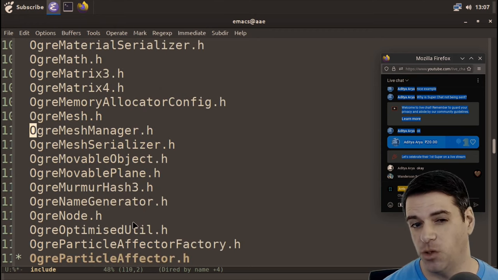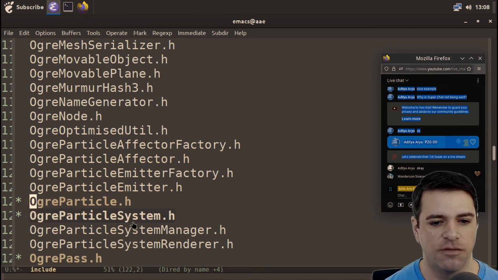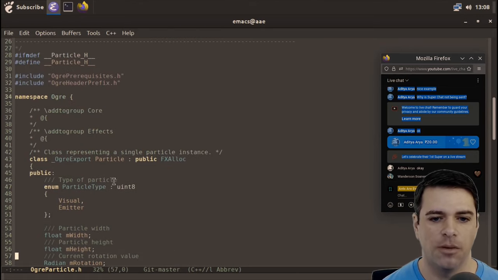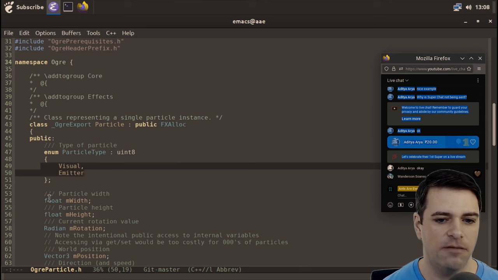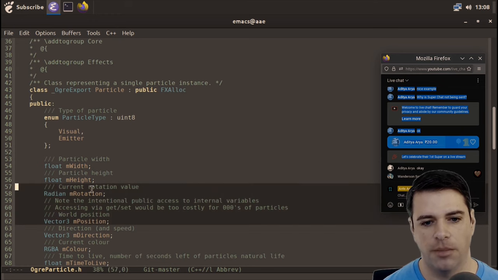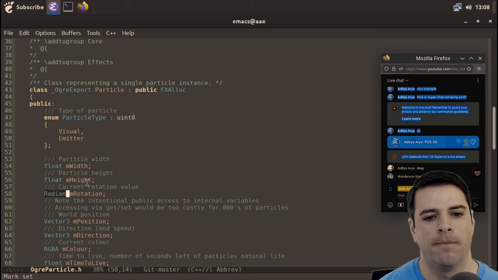Ogre mesh, I'm just going to ignore. Sorry, mesh. Particle effector and emitter, I will ignore in the interest of time, but I will look at particle just to see if there's anything like a fun comment. So particles are either a visual particle or an emitter. They have a width and height and a rotation and a position. But here, rotation is a radian. And it seems like before they were using quaternions to give like an orientation. So I don't know why we're using a radian in this case.